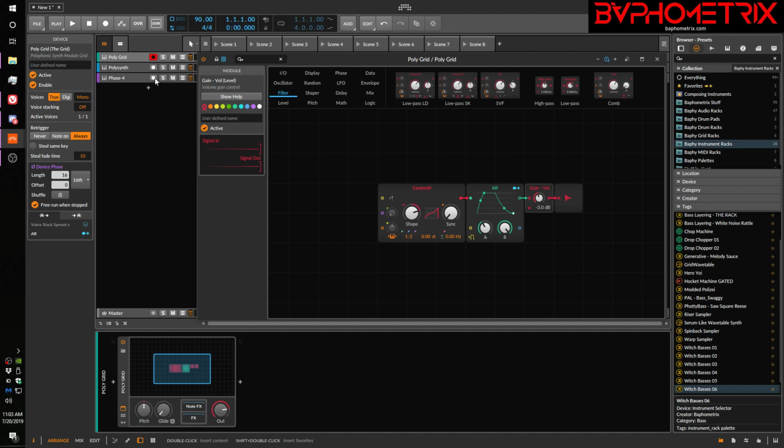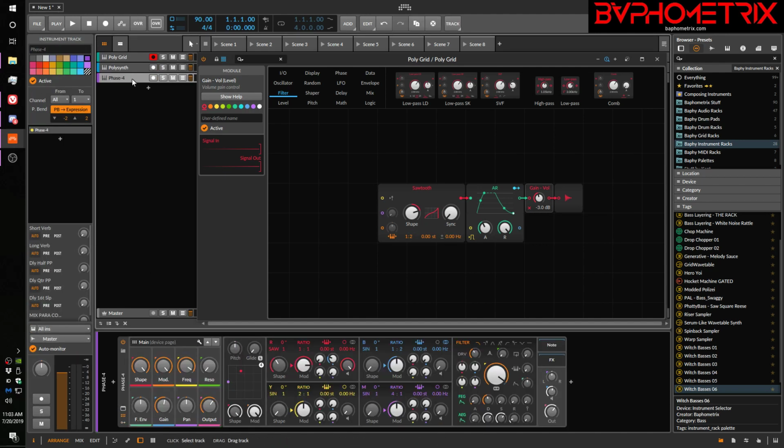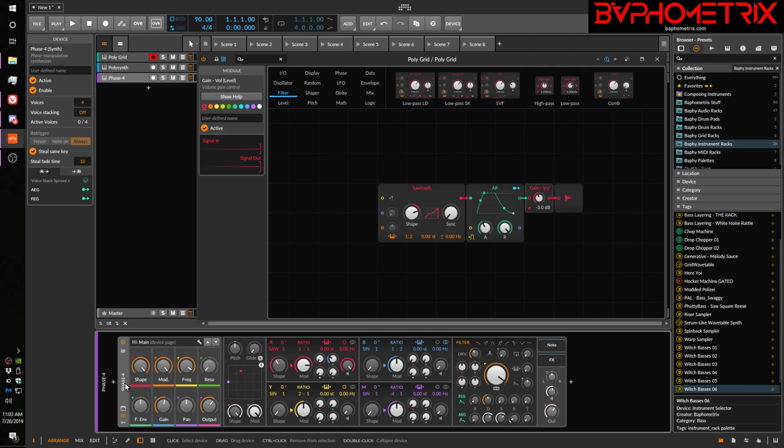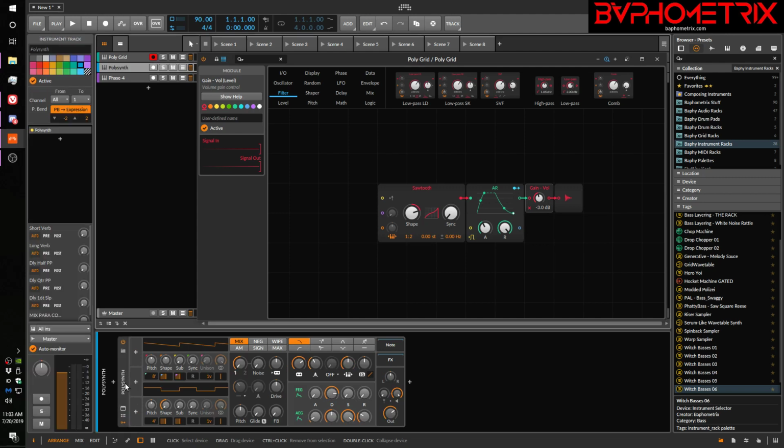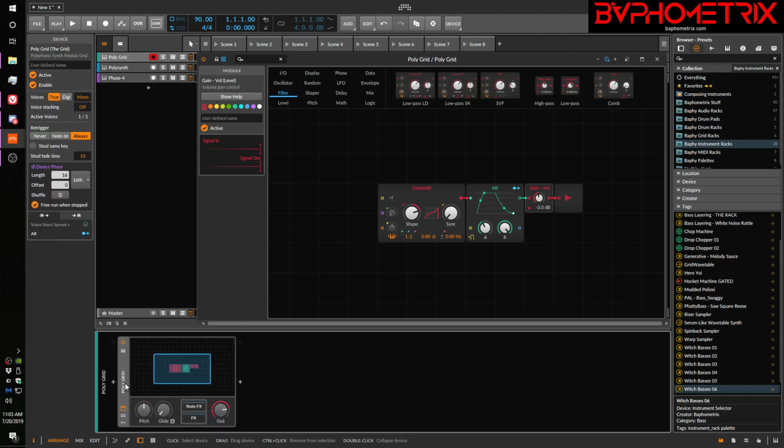The first thing to understand about voicing and voice management is you're not going to find the voicing behavior in your channel or track inspector options, because of course it's specific to any one instrument like Phase 4 or Polysynth or Polygrid, right? And where you find these voice parameters is on the instrument itself. So you have to click the header for the instrument to find the voice handling options.